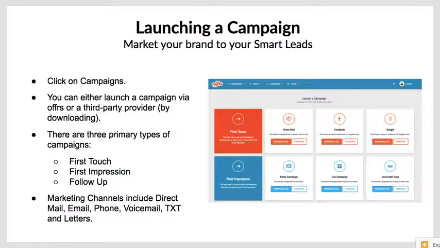When you go to launching campaign, you can either launch a campaign through the offers.com platform, or you can also use a third-party provider by downloading the data. A lot of you might already have a direct mail house that you prefer to use. It's more cost effective, and they already have your artwork. So you can simply download the list that you've created and leverage existing third-party providers.